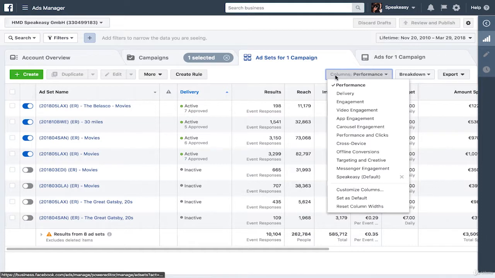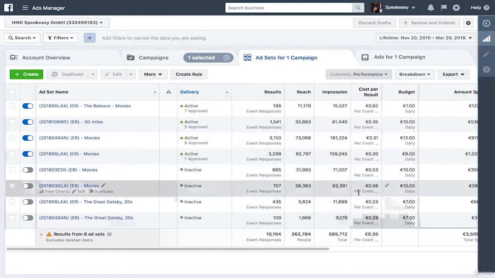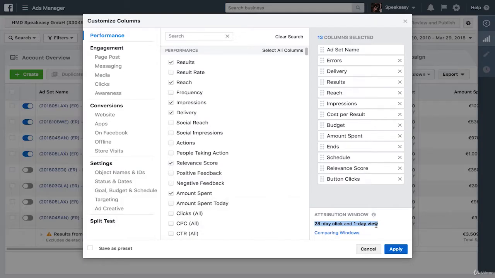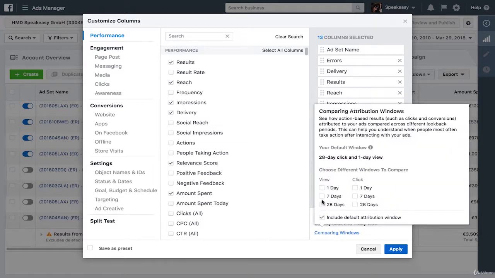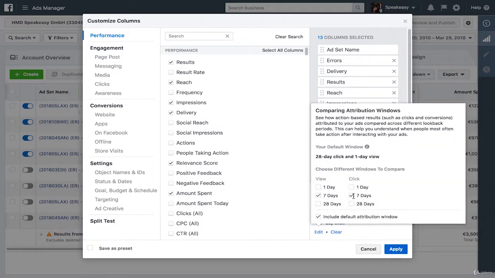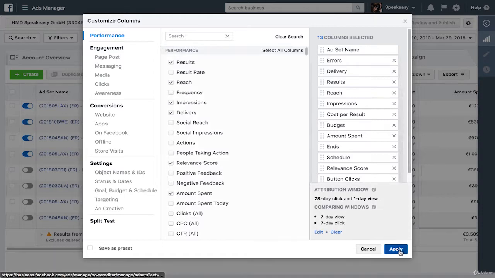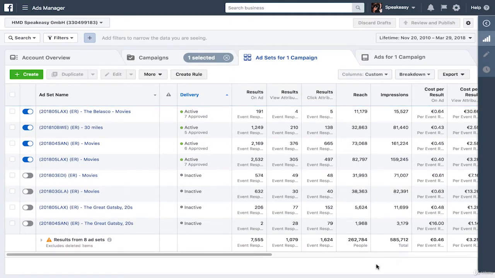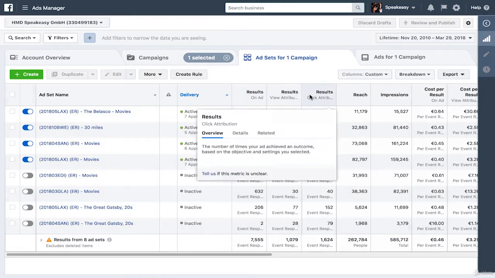However, what we will change is the column, customize columns. In the attribution window, as I just said, default is 28-day click, 1 day view. And let's now change this. We will actually change it to 7 days click, 7 days view. We will deselect the default attribution window, and now we click on apply. And you can see we now have 3 columns with results.